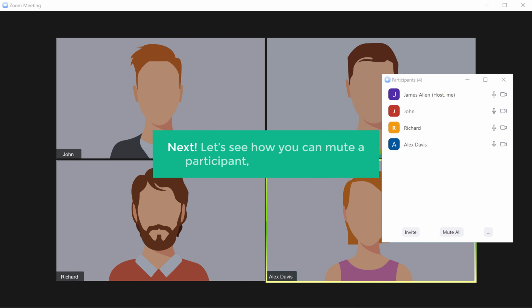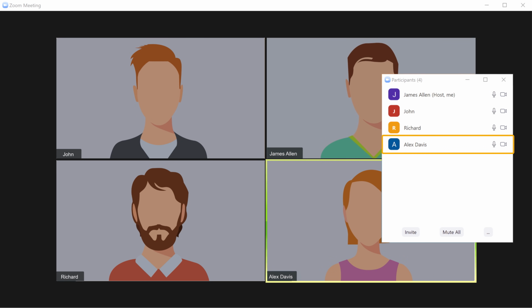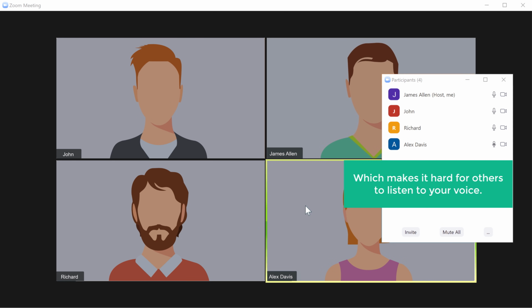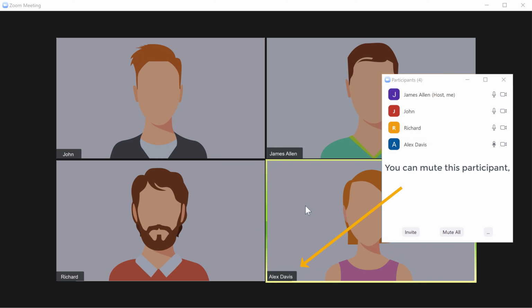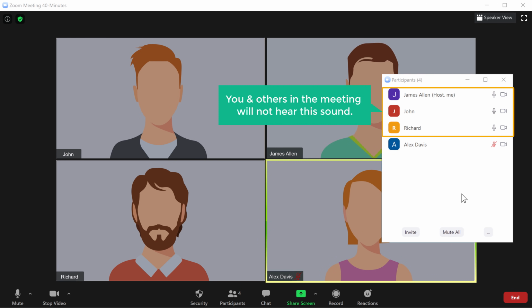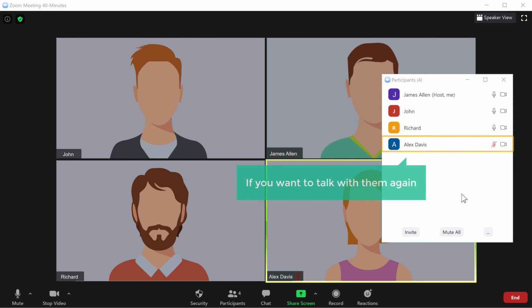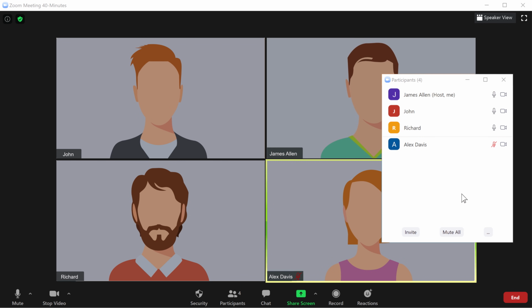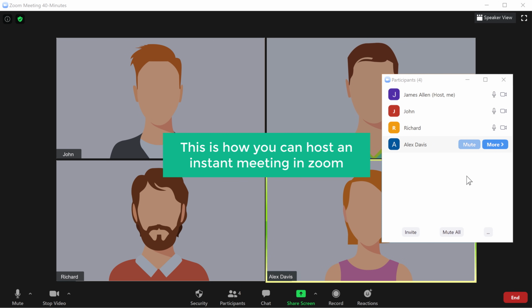Okay, next, let's see how you can mute a participant if they are noisy. Now let's say one of the participants has a disturbing sound like this, which makes it hard for others to listen to your voice. You can mute this participant by going here and then clicking mute. And now, you and others in the meeting will not hear this sound. Now if you want to talk with them again, you can allow them to unmute by clicking here. So this is how you can host an instant meeting in Zoom.